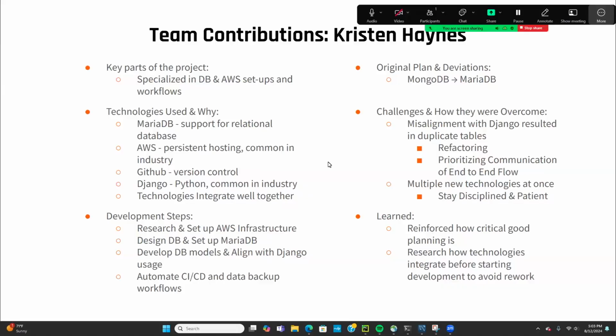Hi, my name's Kristen. I was our specialist for the database and AWS workflows for this project. The technology that I mainly worked in was MariaDB, AWS, GitHub, and Django.